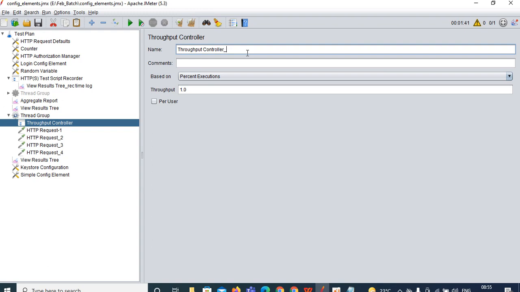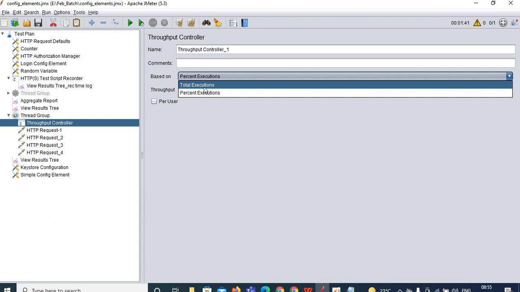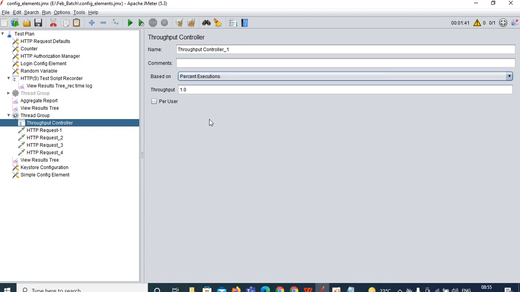I am using this throughput controller for request number 1, or I can name it 1. Comments you can ignore. You can see here percentage mode and total executions, two types of options are available. We will always go with percentage executions only, so go with percentage mode.